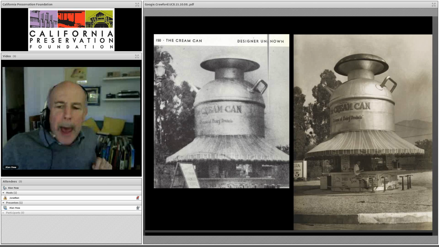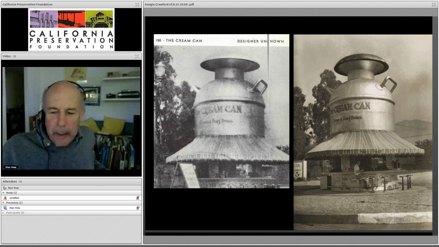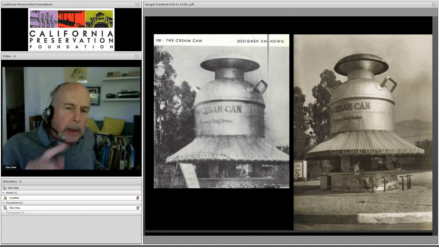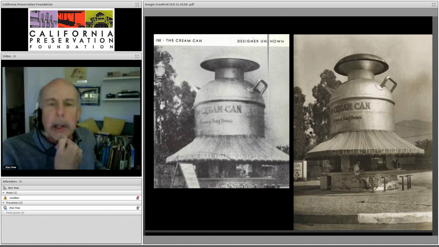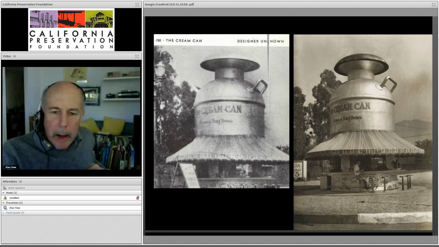And so you have a number of these buildings, not just in Southern California, but all across the country, of programmatic buildings. This one was in the Los Angeles area, and I include it especially here because in the early 1930s, the great industrial designer Norman Bell Geddes wrote a book called Horizons, and he uses this example on the left-hand side there of this ice cream can as an example.